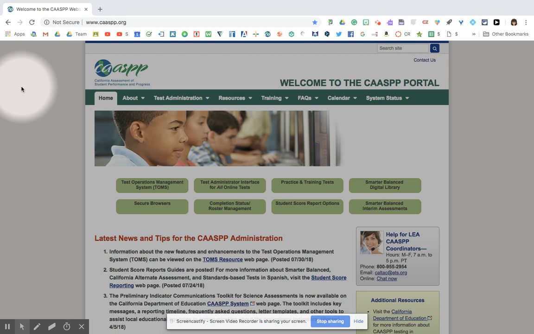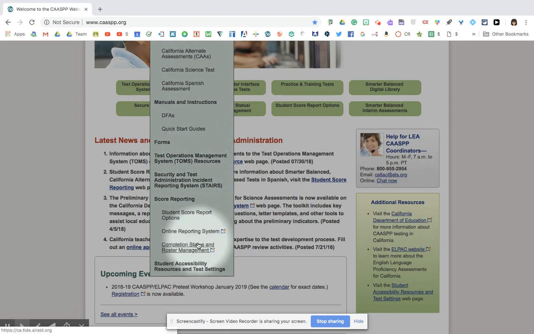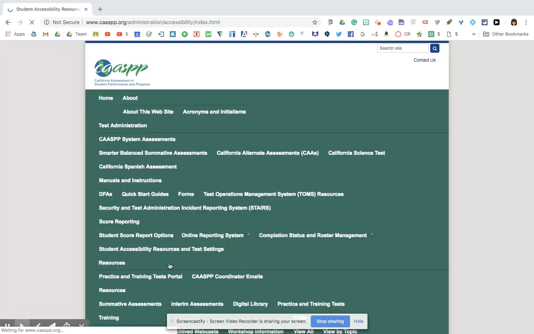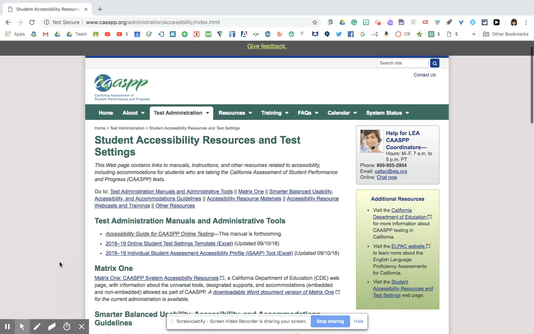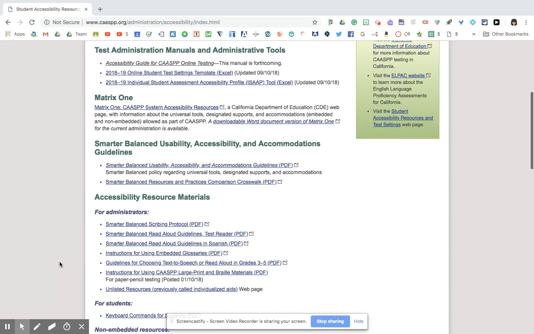Hello, this is a quick overview of where to find different accessibility resources in the CAASPP website. Notice I'm at the CAASPP homepage, caaspp.org. I'm going to go to Test Administration and then go to the bottom of the drop-down menu and click on Student Accessibility Resources and Test Settings. Once I'm on this page, I'm going to scroll down to accessibility resources.